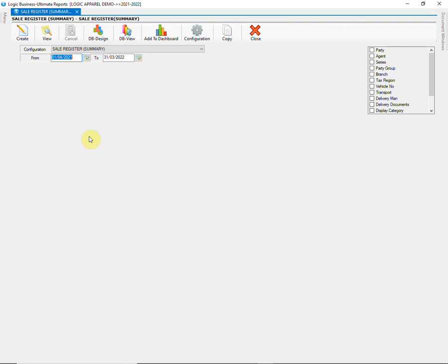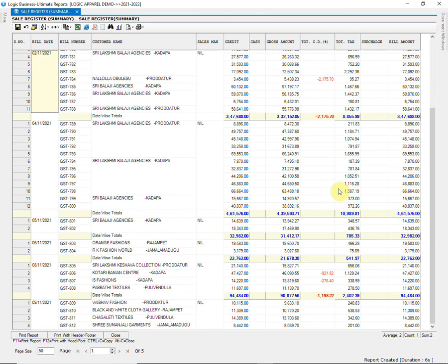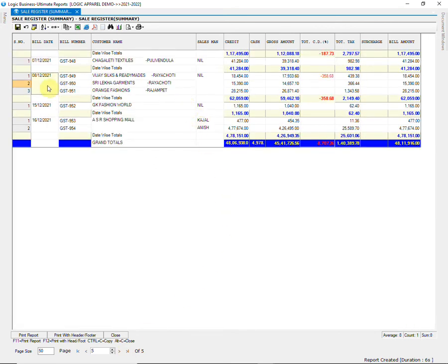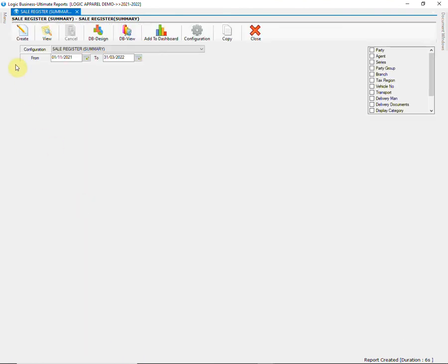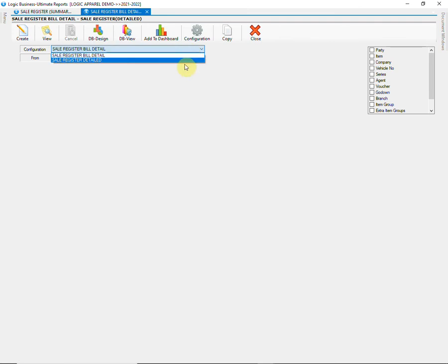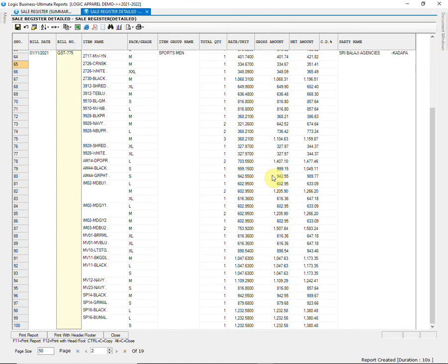Let us have a look at some sale reports as well. The sale register summary report displays the sale bills in a condensed form. Similarly, the sale and sale return register detail displays the sale bills in an elaborated manner with item name, lot number, quantity, rates and discounts.